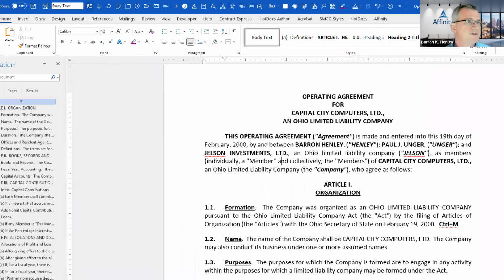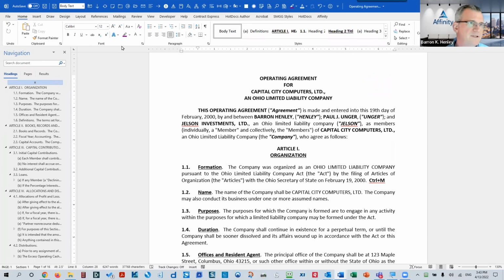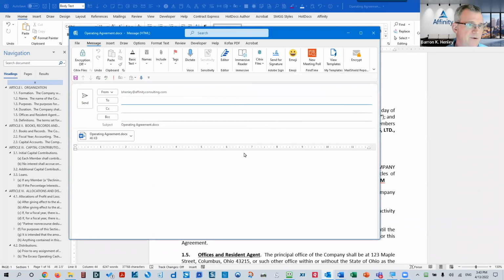I'll zoom in so you can see it. It's this little button right here that has the envelope with what's supposed to be a paper clip on it. What that does is allow you to easily email. Let's say I just finished this document. I want to email it to my client to review. All I have to do is click this little button and it will automatically create a new email with the document attached. I put in their address, hit send, and it's out.